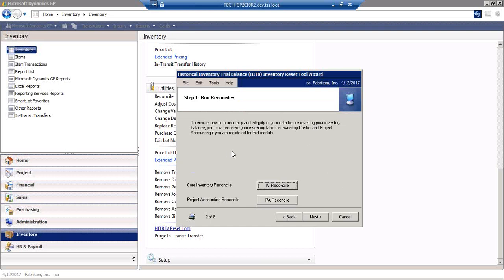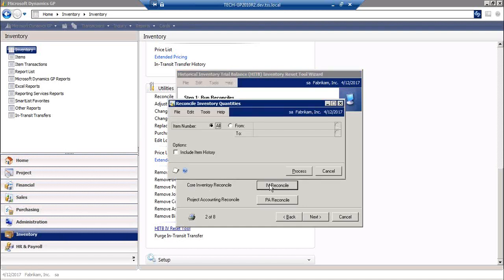So when you get to this window, you'll see it says Core Inventory Reconcile. You're going to click on the IV Reconcile button, and this window will come up. You'll want to keep the radio button at all and do not mark Include Item History. You only have to run it on current information. And so at that point, you're going to click Process, and it's going to go through the reconcile process for you.